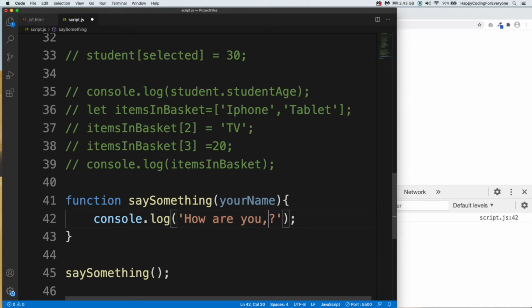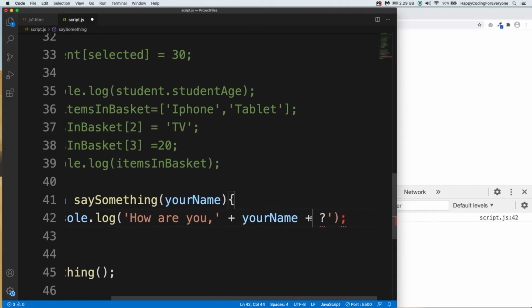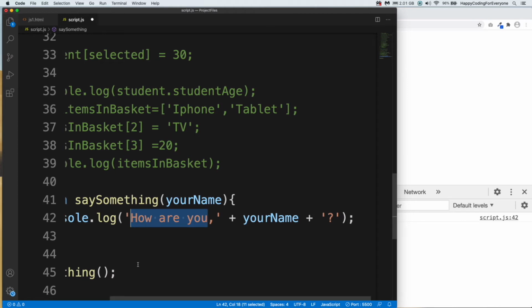And I want to put a comma, then apostrophe, then I need to use a plus sign and our parameter, it means yourName, and we need to add another plus, then we need to use another apostrophe because that question mark and those things are strings. I'm just connecting those strings with our parameter.